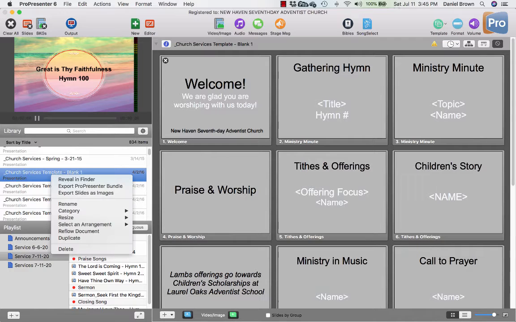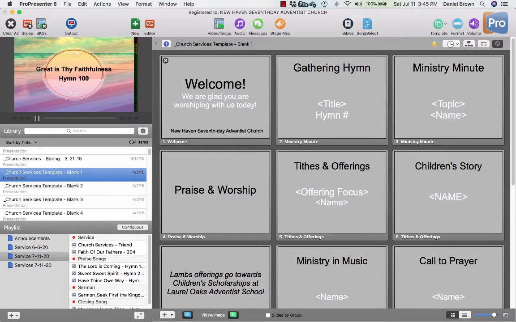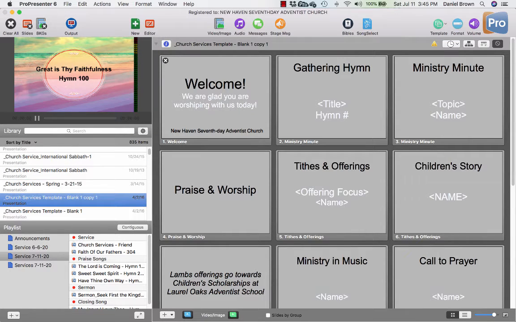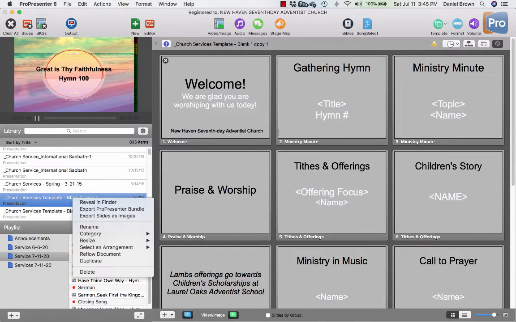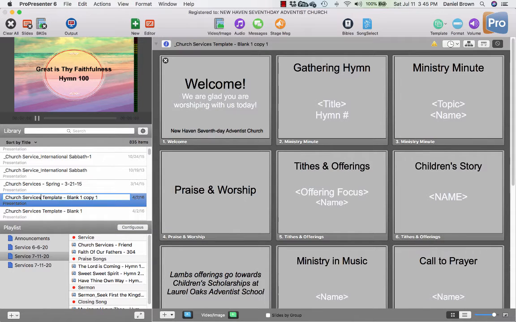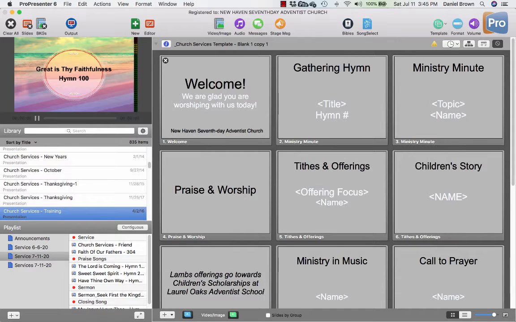The first thing I would do is make a copy of that, because I don't want to mess up my existing one. So if I come up here and choose Edit and Duplicate, you can see it makes a copy. Then I can come in here and rename that. I'm going to call that church services training, just so I can find it again.